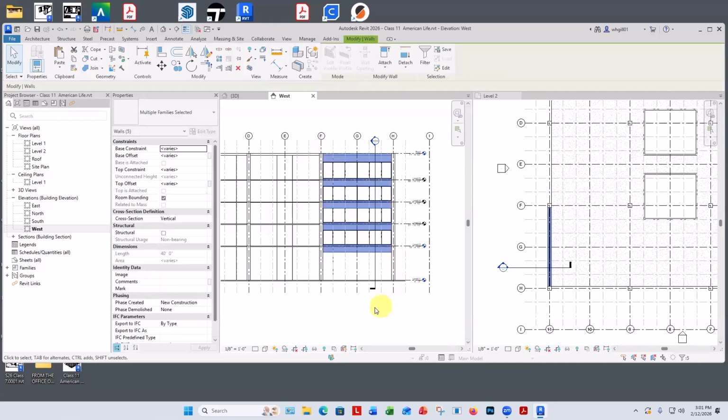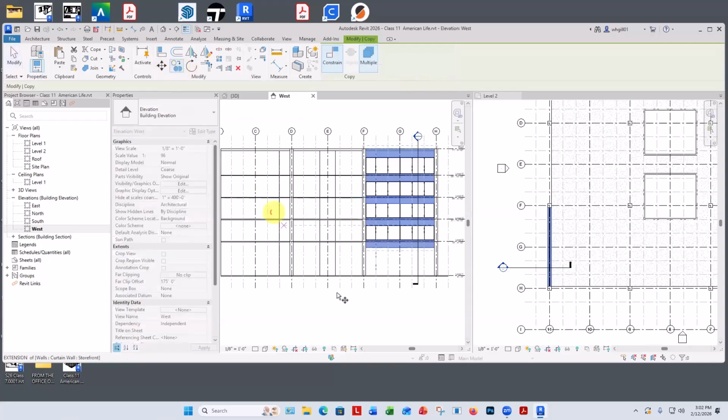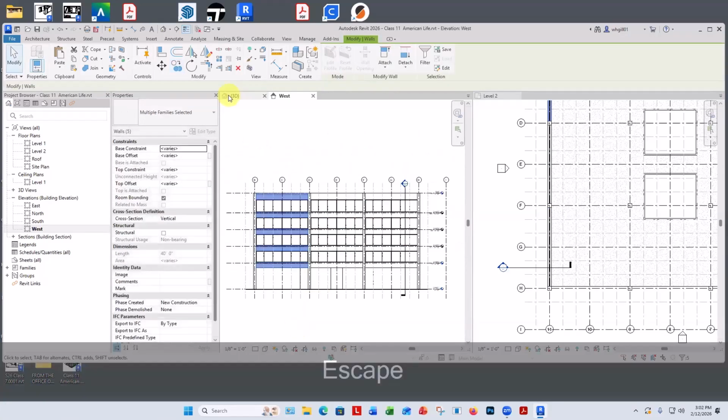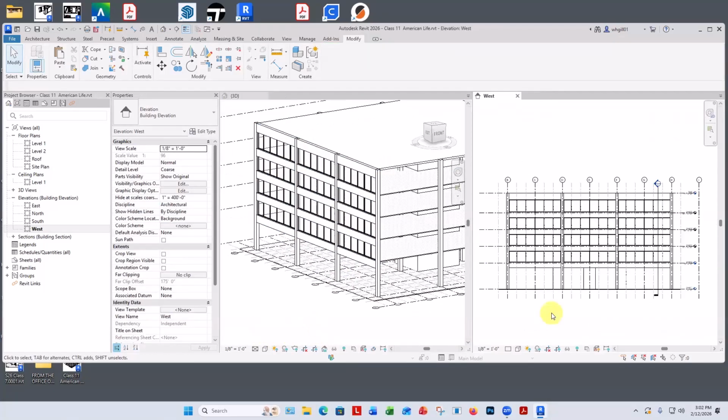Select all those. And you see down here, it's 5, a wall plus 4 windows. That's just right. And then I'll use the copy tool to copy them from here, straight over to here, straight over to here. Take a look at that in 3D. Now, since we have this nice symmetric building, we just mirror these over to the next side.